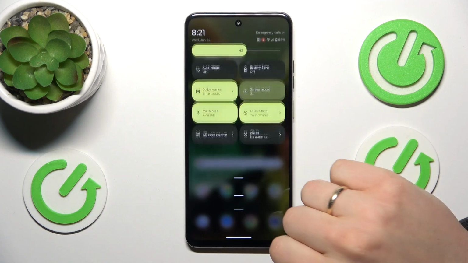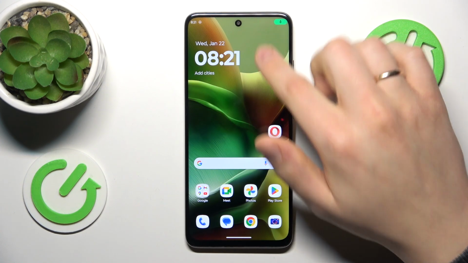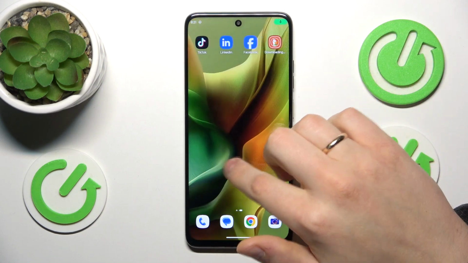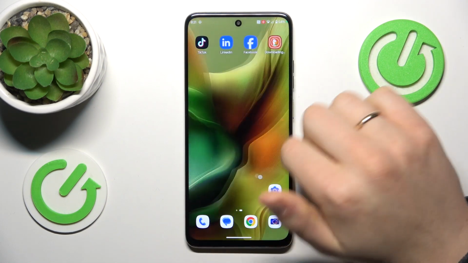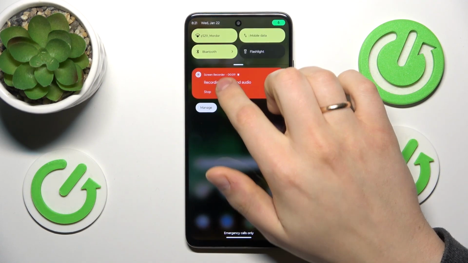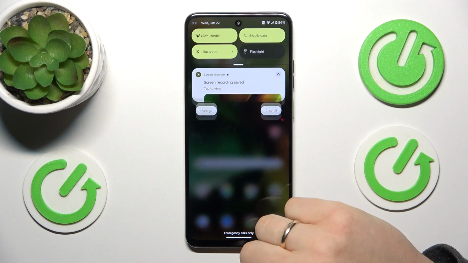Once you are ready, just press start recording, and as you can see, the 3-second countdown should start, which, once finished, will automatically begin recording the screen. In order to stop the screen recording, simply open the notification panel, tap over here, or tap on the stop button directly. And here you have it.